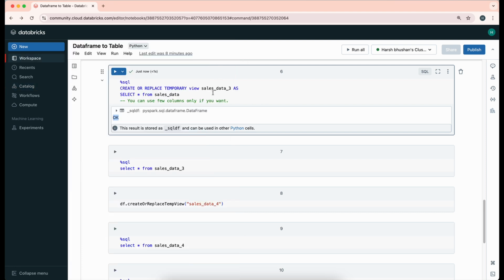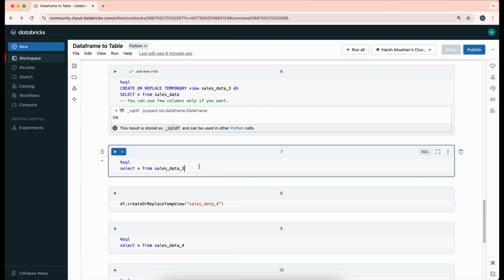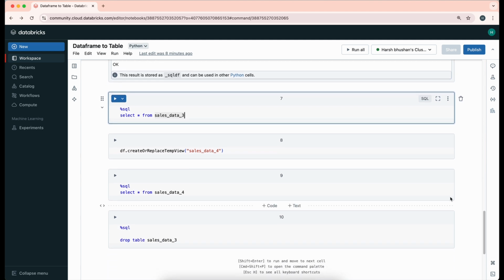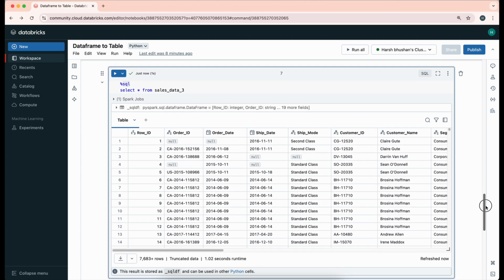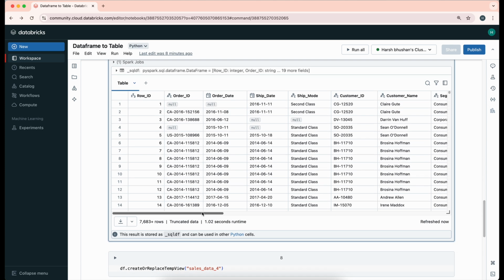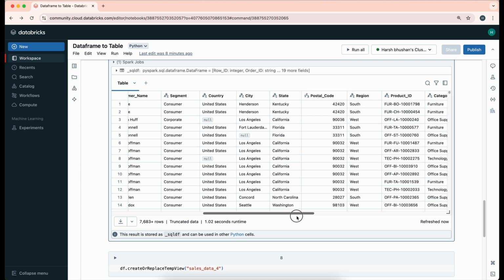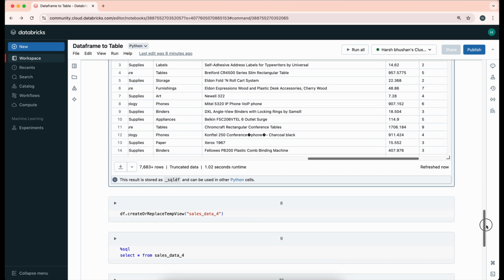Let's go in the next cell. Here we are trying to use select star from sales data 3 table. Let's execute the cell. As you can see, we have the data available for our new table. That means the table is created and can be used as simply as we use our normal tables. There is no difference at all in the use of SQL queries for temporary tables. Let's go in the next cell.